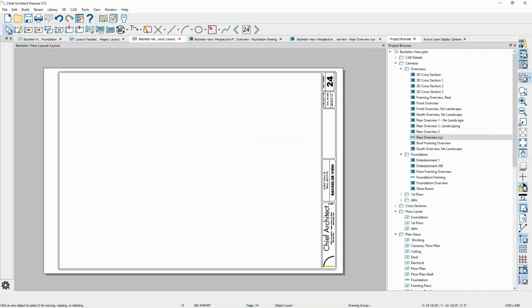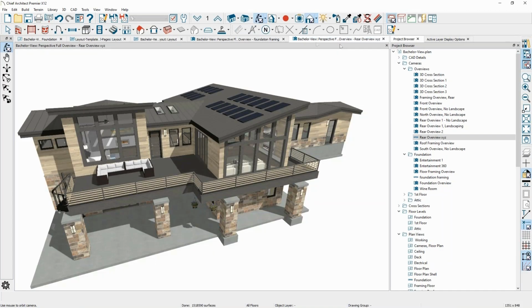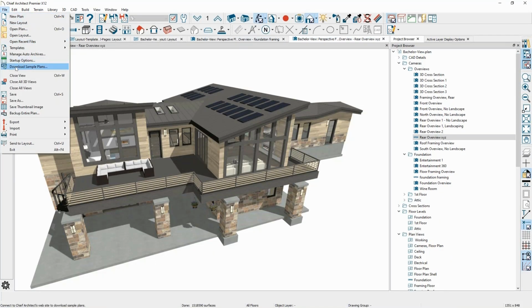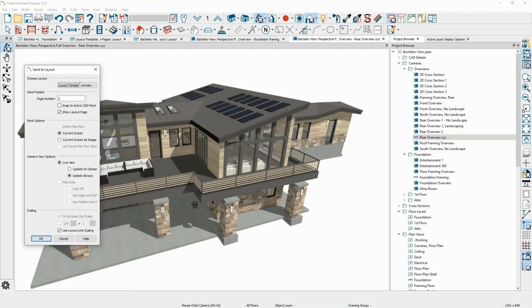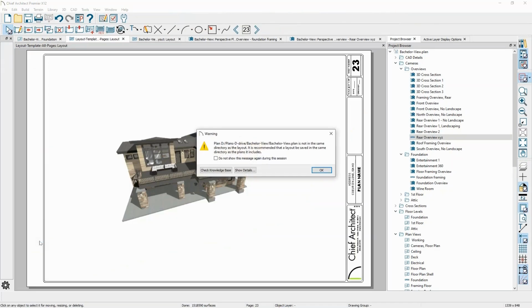And I think we said we were on page 23, was that right? Current screen, update always. Okay, a couple options. Let's just accept the defaults here. It's giving me a warning because I'm not in the same folder. That's okay. So here it is on the page, right? One of the shortcuts that I talked about was the X key to resize it. So click on the image, go into the lower edit corner, press the X, and I can make it bigger.